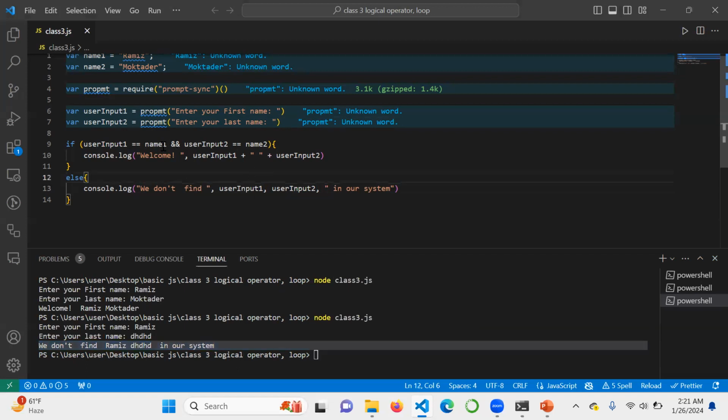That means whenever both sides, I mean the left side and the right side, are true, only then does the final result become true. And we know that the if block will execute only if we find a true value inside the parentheses. Otherwise, it will go down and execute the else block.